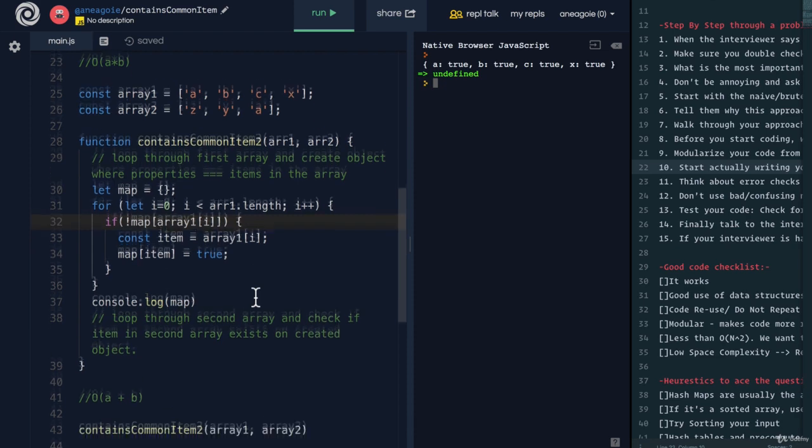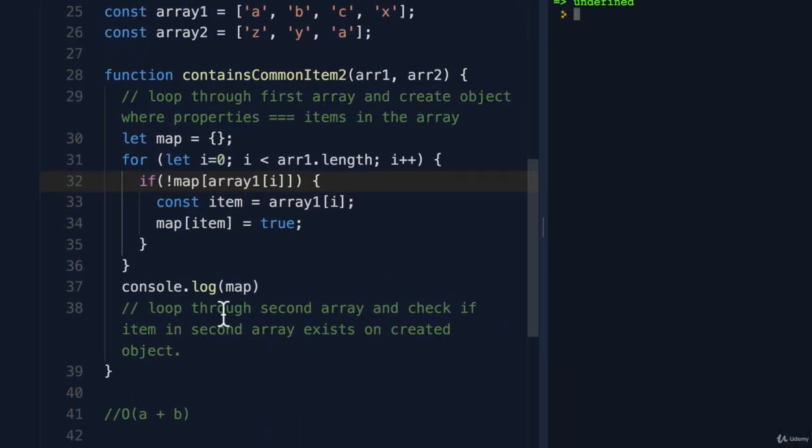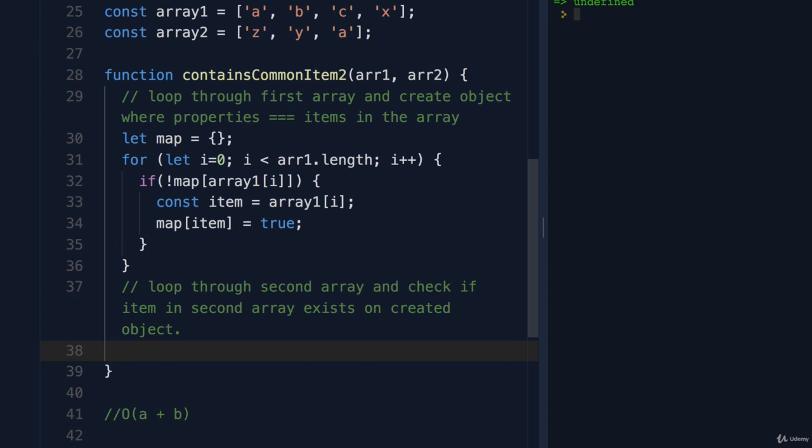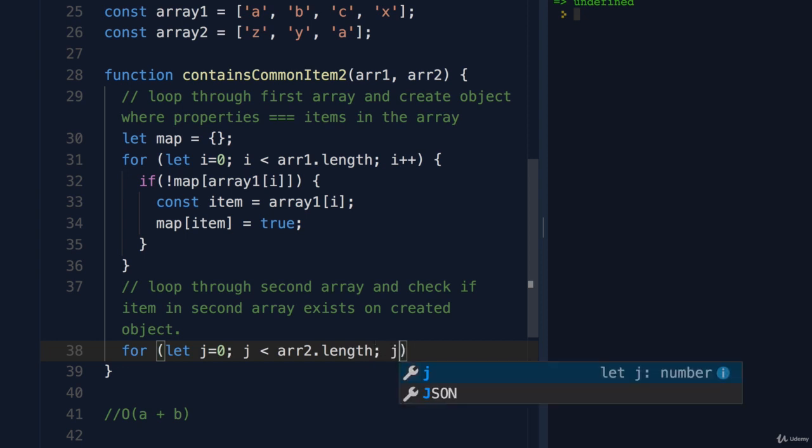Perfect. Now, let's look at the second part here. We want to loop through the second array and check if the item in the second array exists on the created object. This should be fairly simple. All we need to do, and let's remove the console.log map here, is to loop over the second array. Let j equals 0. j should be less than array2.length. And then we're going to increment j.